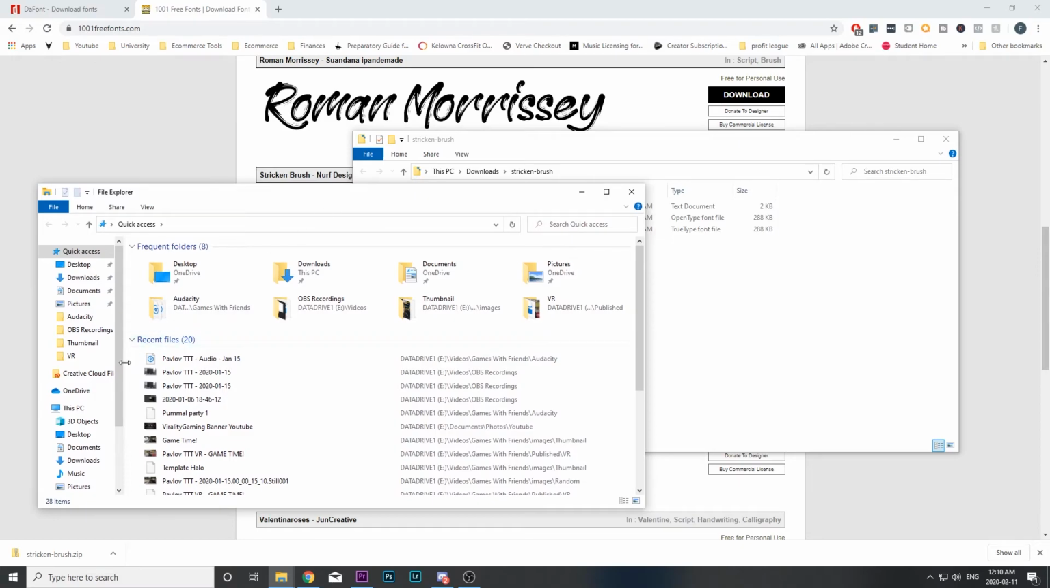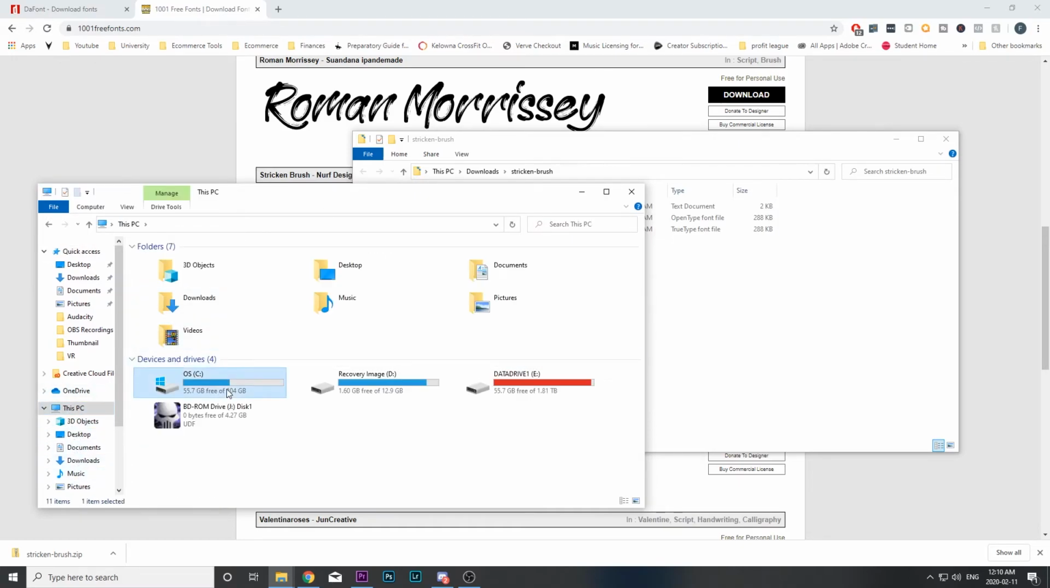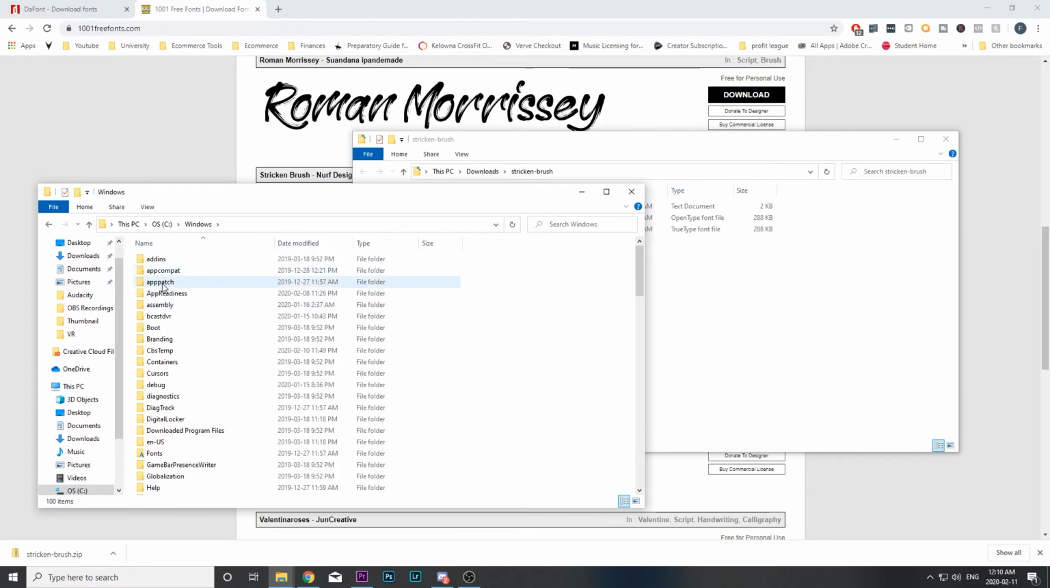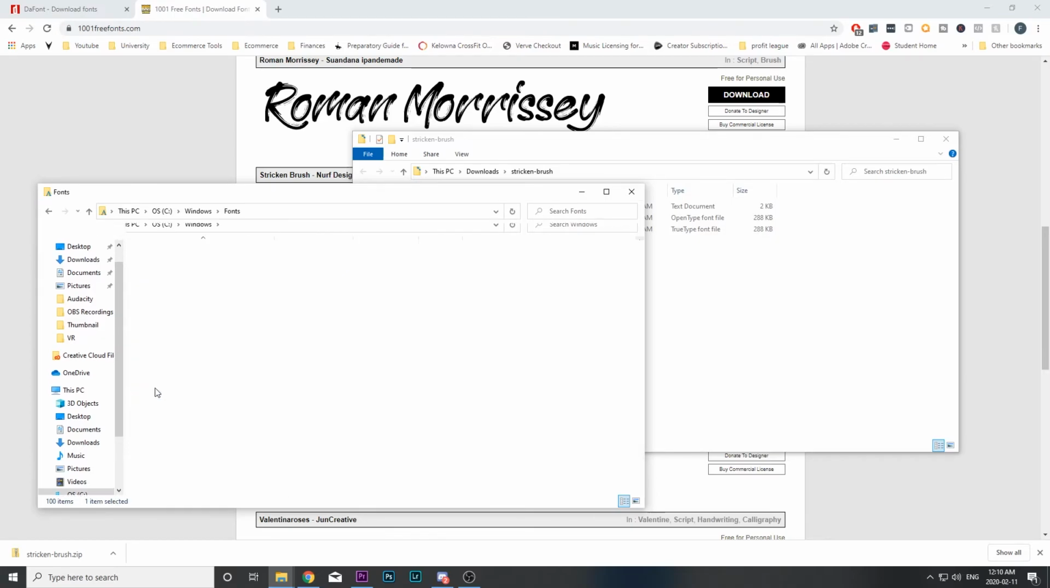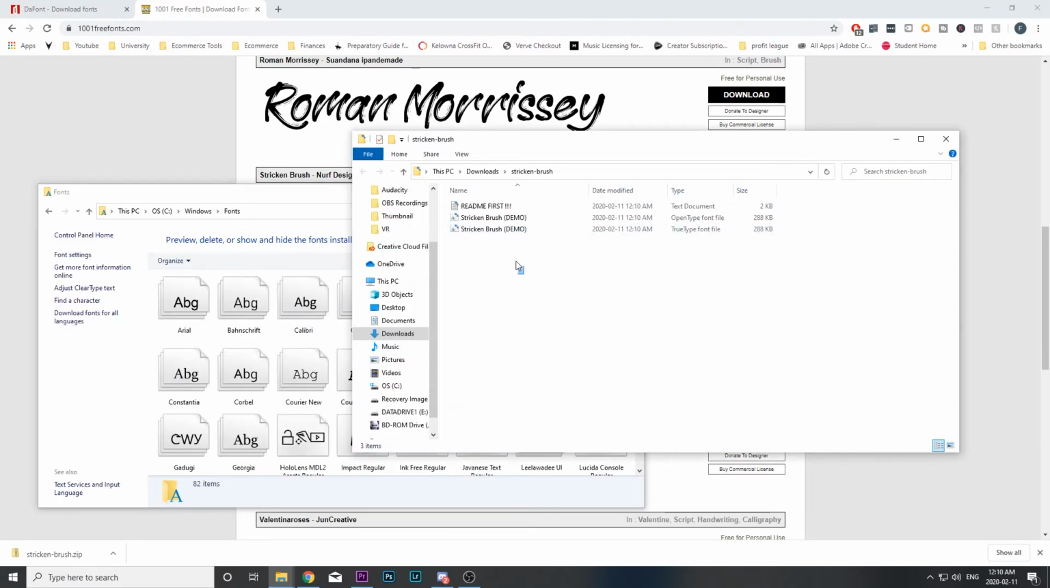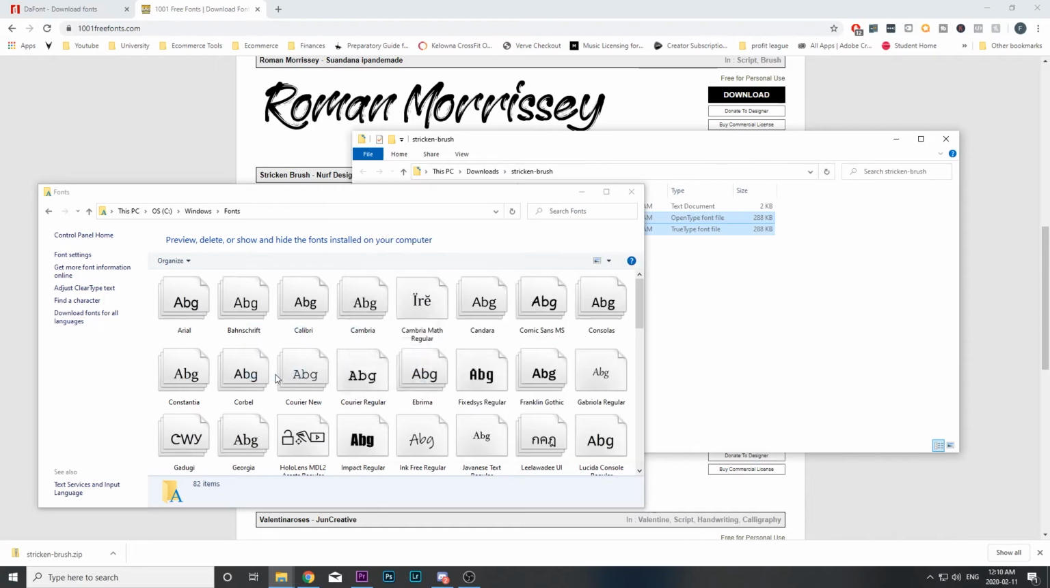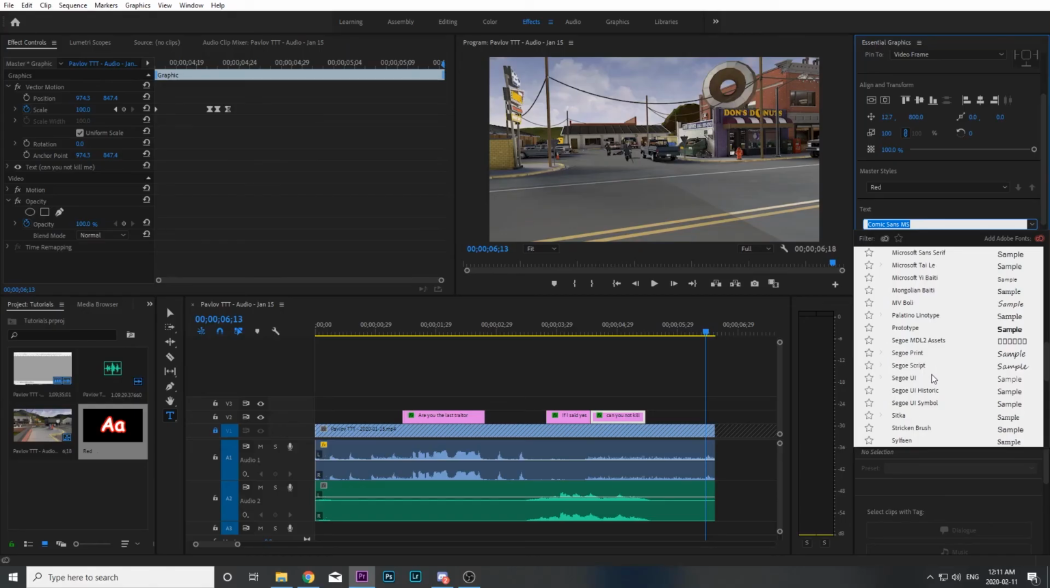If you don't know how to install it, what I suggest you do is you go down to your Windows folder, which you'll find on your operating system. Once you're on that Windows folder, then you'll go down to fonts. Then you'll take that font that you just downloaded and extract it into there. That will then import the font file, so when you go back into Premiere Pro CC, you'll then see your font.